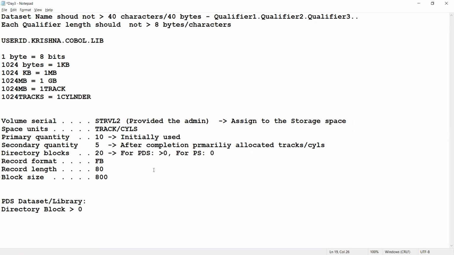And other than this, we have fixed block and variable block format and unformatted. We don't use the variable block, and we use unformatted for special purposes. I will explain that later. FB stands for fixed block. We just remember this one only for now. It means all records inside the data set have the same length.